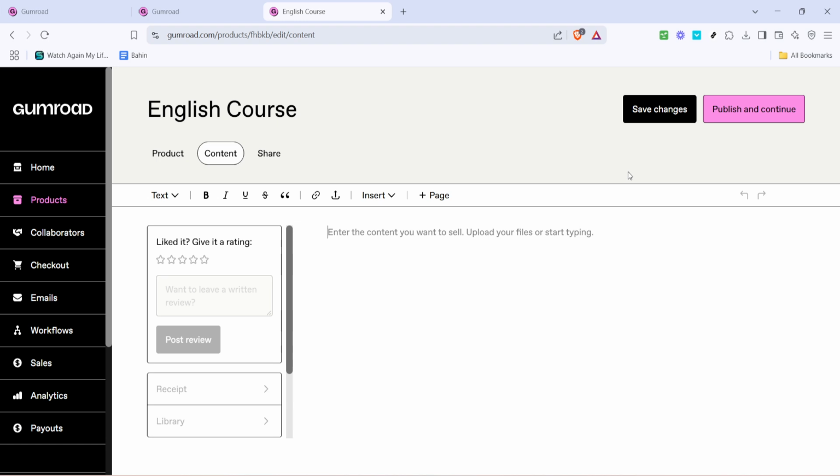For those sharing expertise or unique insights, Gumroad can act as a robust platform to reach a wider audience. Following these steps carefully will set you up for success in your course selling journey.